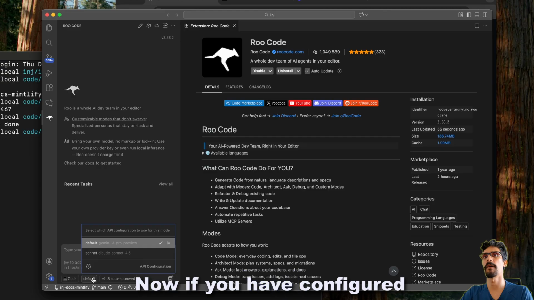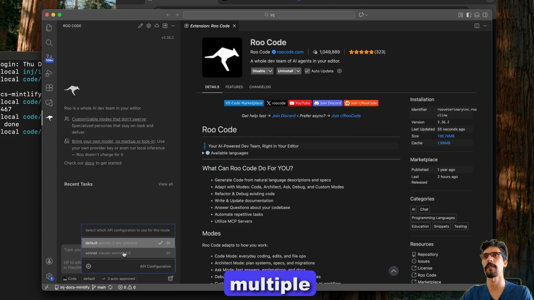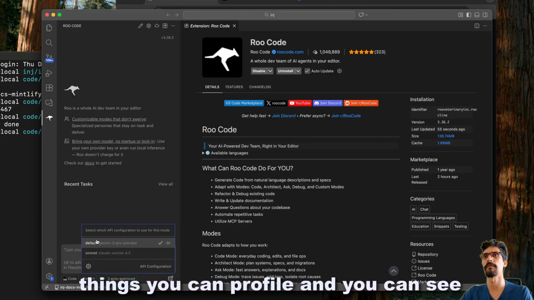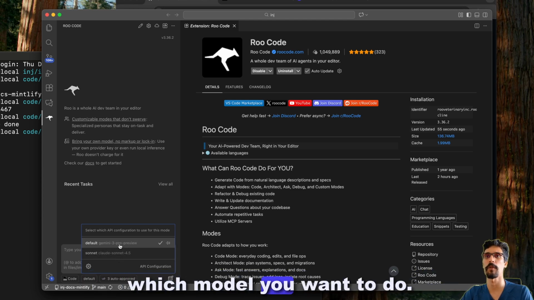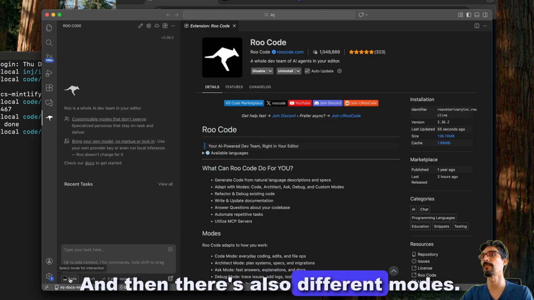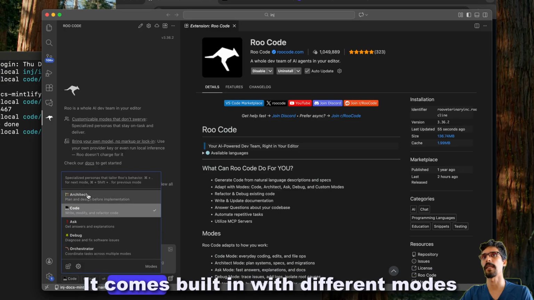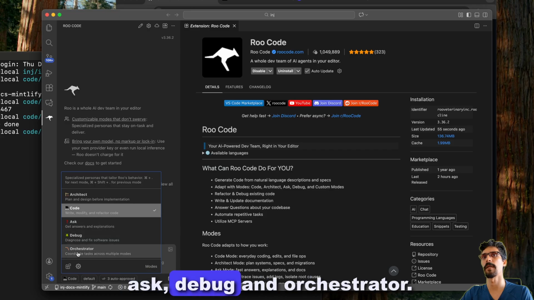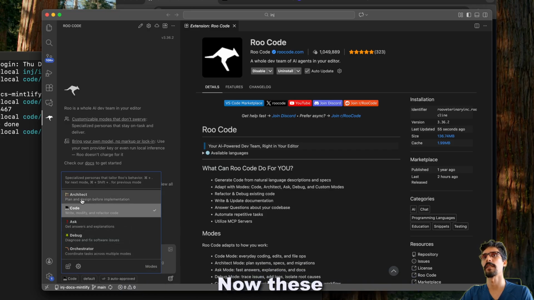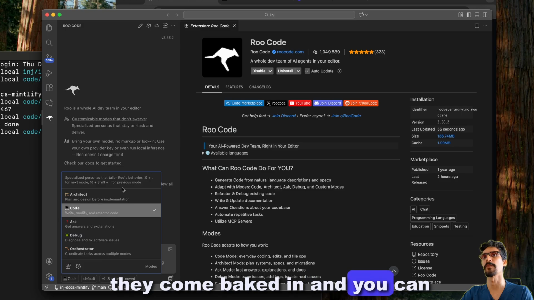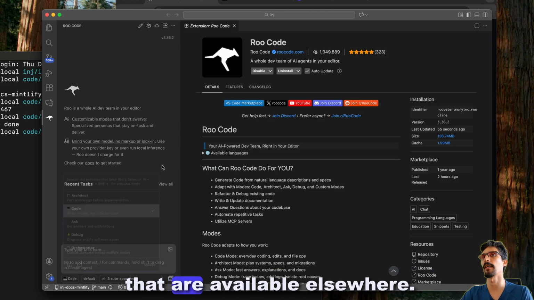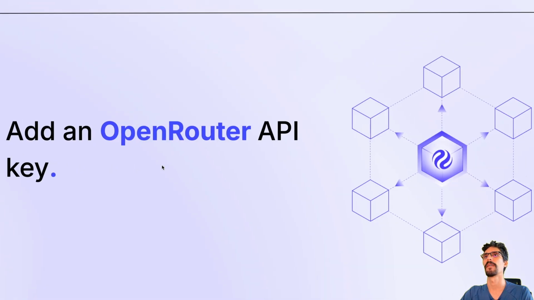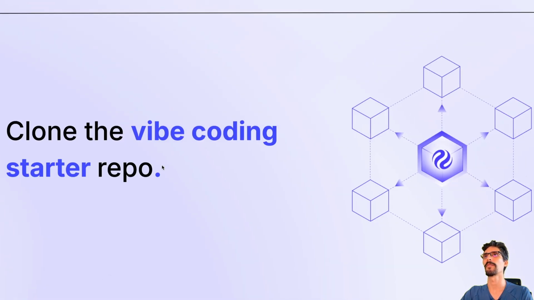Now, if you have configured multiple things, right, you can profiles, you can see them over here, and that will be your primary way of selecting which model you want to use. And then there's also different modes, right? It comes built in with different modes like architect, code, ask, debug, and orchestrator. Now, these they come baked in, right? And you can configure your own, or you can use ones that are available elsewhere. All right, so that's like a quick run through.